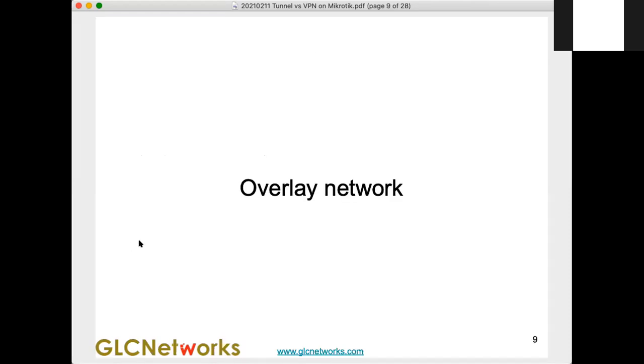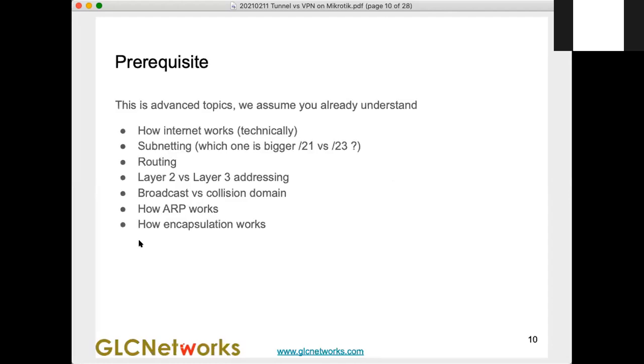Okay, let's get started. Let's talk about overlay network. This is the first step before we step into the VPN, before we talk about the VPN itself, the tunneling, the nitty-gritty things about the VPN, and other stuff. So these are the prerequisites that you need to know.